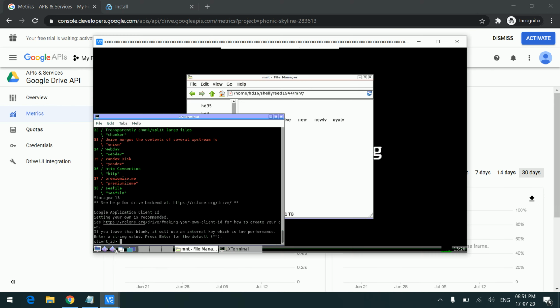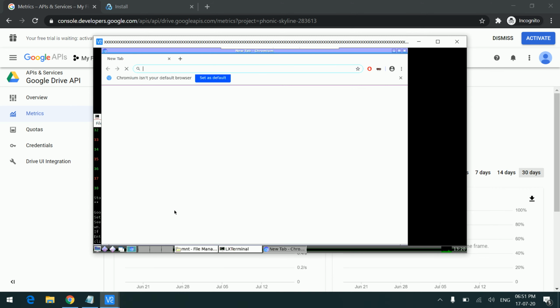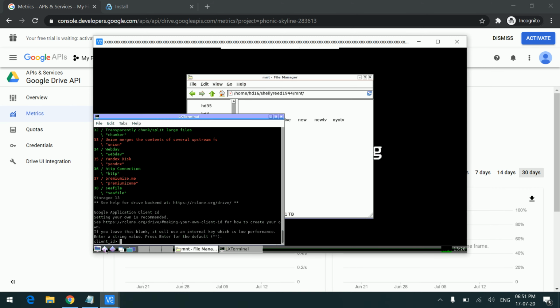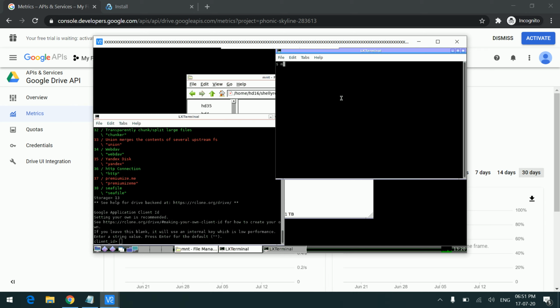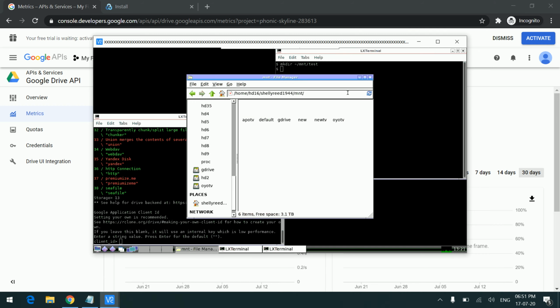Till then, we'll make a new directory here. Let's run mkdir /mnt/test. And you can see here, you'll be able to see a new directory called test. We'll be mounting Google Drive here.